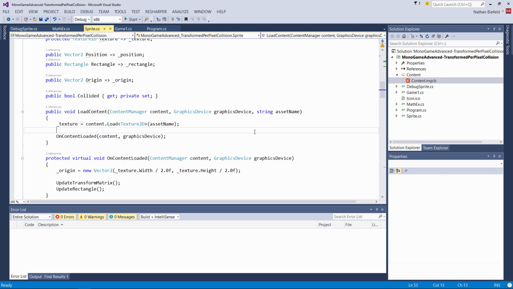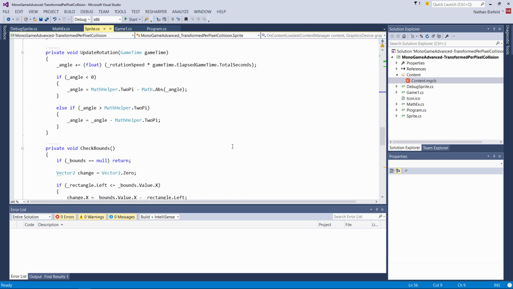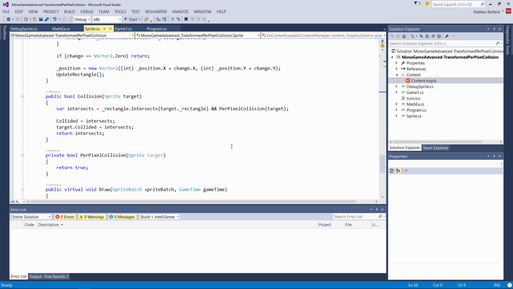In the last video, we discussed matrix transformations, and just by doing that, we fixed the rectangular collision detection. Now, we need to fix the per-pixel collision detection, and it's not going to be as easy, I'm afraid. I created a new project with all the previous tutorials' code, and I put it in this new project, and I updated all the namespaces, and everything is correct.